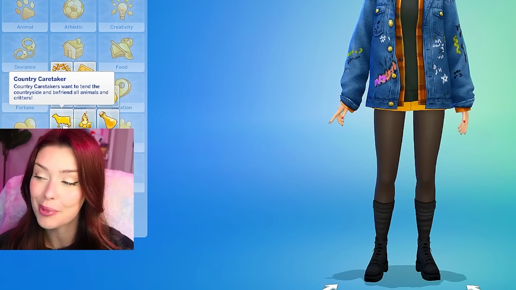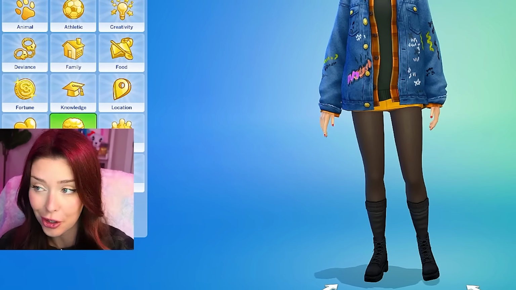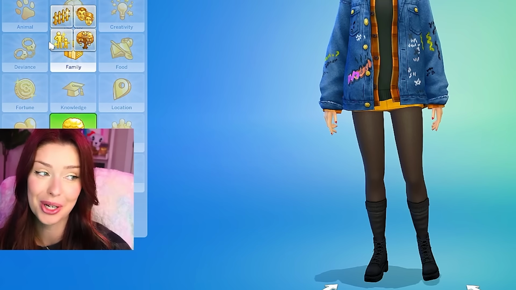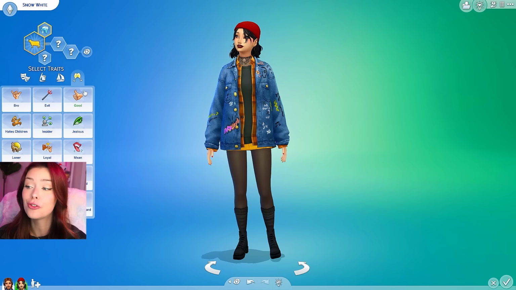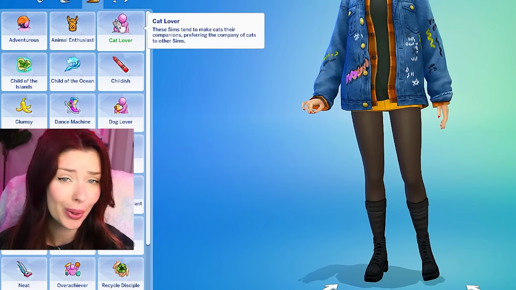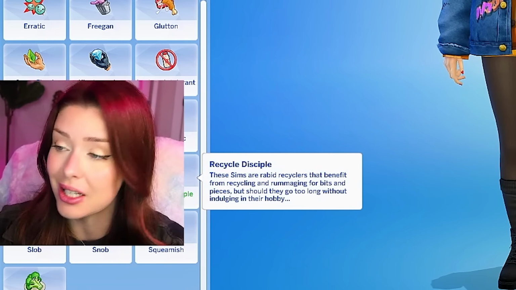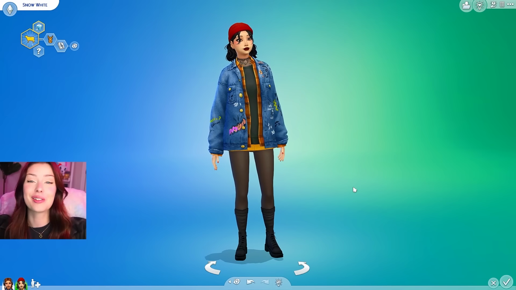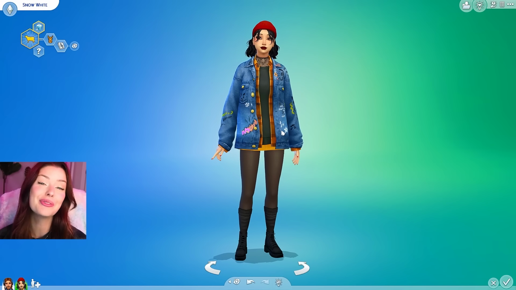I think for her aspiration, I'm gonna give her country caretaker. I could also see like big happy family because of like all the dwarves she lives with. Either one would work here. Maybe we could do family oriented. Can teens not be family oriented? I feel like that's kind of weird. You can be all about family as a teen. Okay, whatever. We're gonna do animal enthusiast and music lover. I don't know. Here's Snow White in her grunge look. Let's move on to the next one.